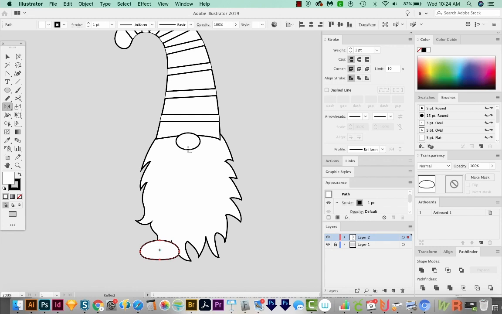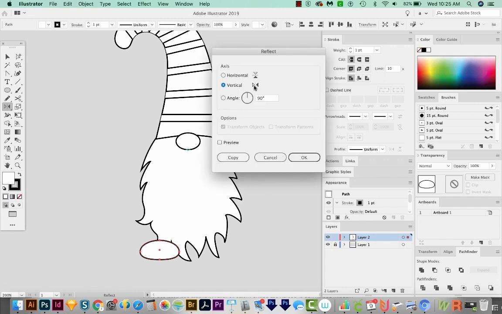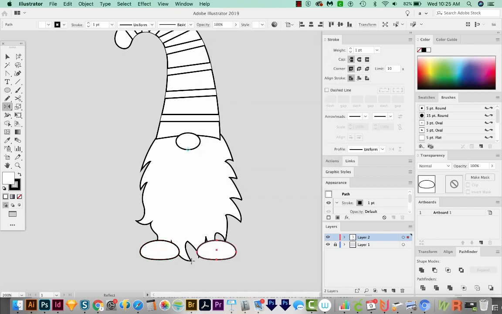So my vertical point will be here. We want it to reflect vertically, so I'll say OK. And so it's put it right over here. Now I'm going to hold Shift and select both of those, and then Shift Command left bracket to send to the back. Shift Control left bracket on a PC. And I'll move these down a little bit.